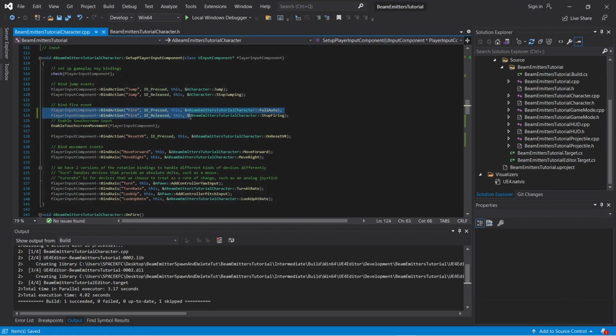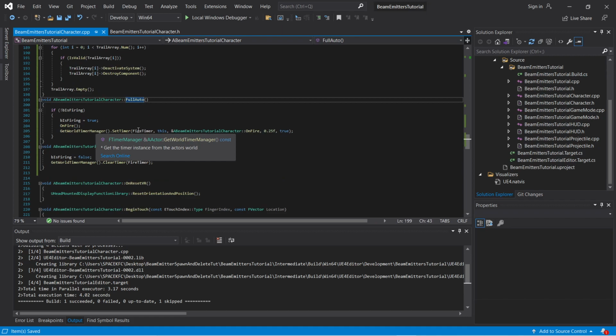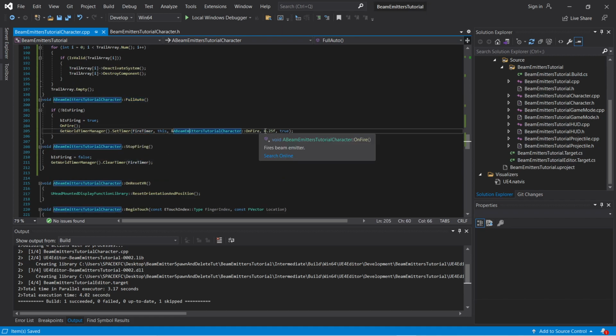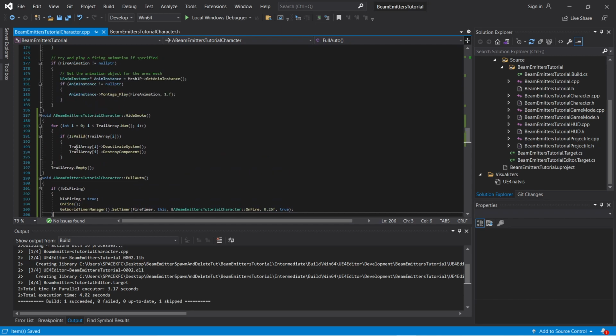And you need 2 player input components. One for pressed, one for released, for the input, full auto and stop firing. Here's a timer. It allows you to automatically fire your gun. You're calling this function with a looping timer. And then after that is done, you clear the timer after you release the key. You set this boolean back to false.